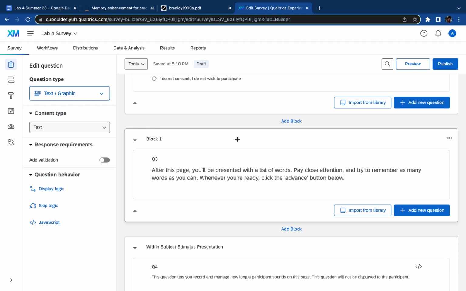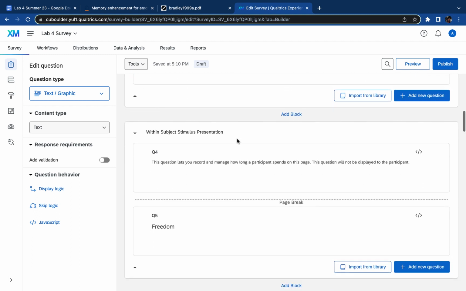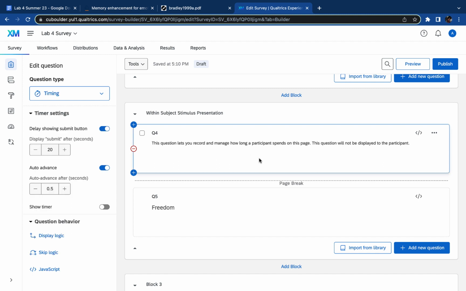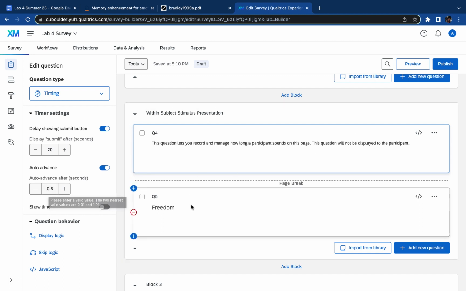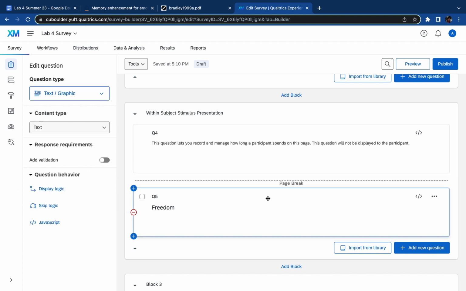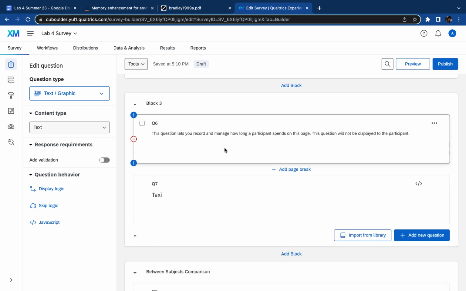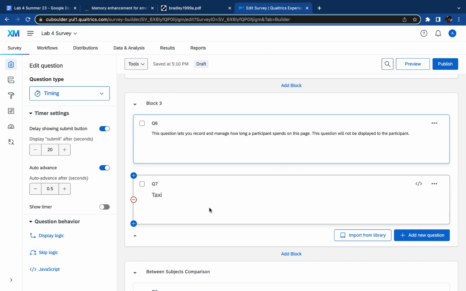So for the within stimulus presentation, the one thing that we tell you to do in the instructions is to make sure you are paying close attention to the timing with which you are presenting people with stimuli. In order to do that, you'll have a timing question, and you'll make sure that you have it set up to auto advance such that things are advancing every half a second. And then you have whatever stimulus you're presenting. In this case, I have the word freedom. And if I go over to my next block, I have my next stimulus lined up. So I've got the timing question, then I have the word taxi.